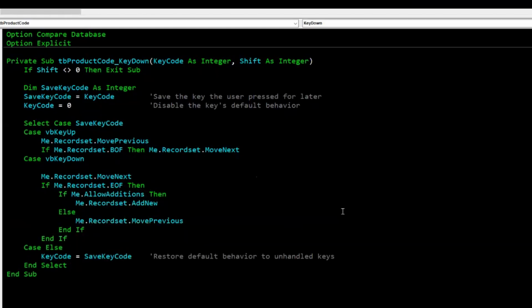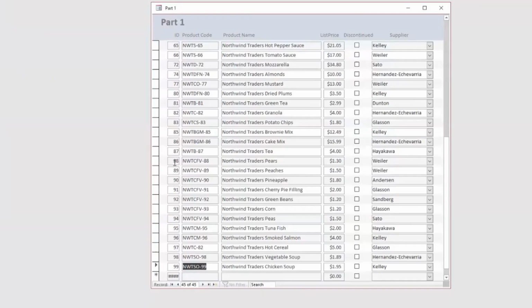Now, the other thing that we need to do is we need to account for the possibility that we're already at the new record. And in that case, if we're already at a new record, then when the user presses the down arrow key, we just want to exit the sub. We don't want it to do anything at all. If they're already on the new record, there's nowhere else to go. So we're just going to exit immediately. Okay, so this is going to get us most of the way there. We've got one last problem that we need to account for.